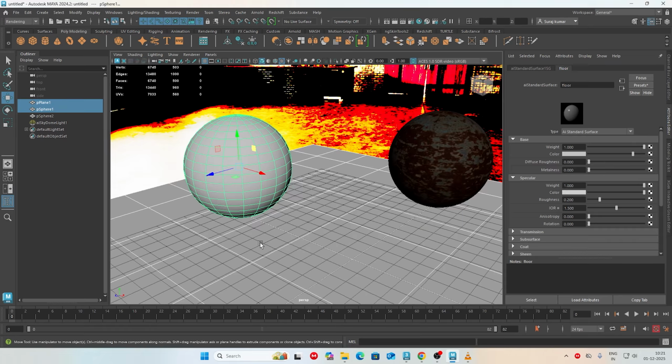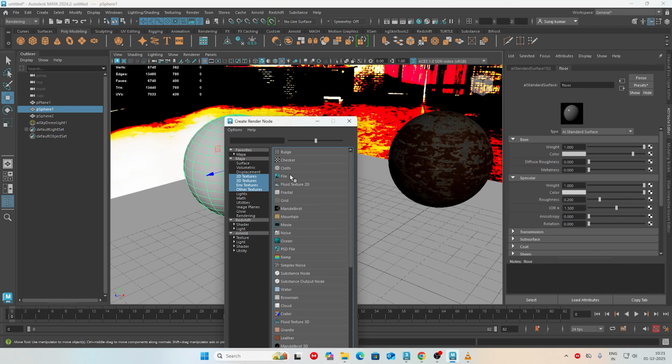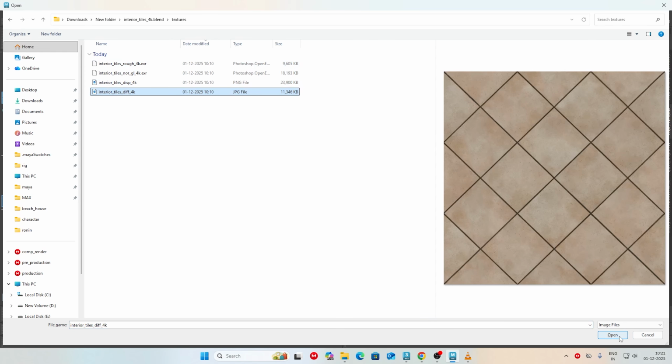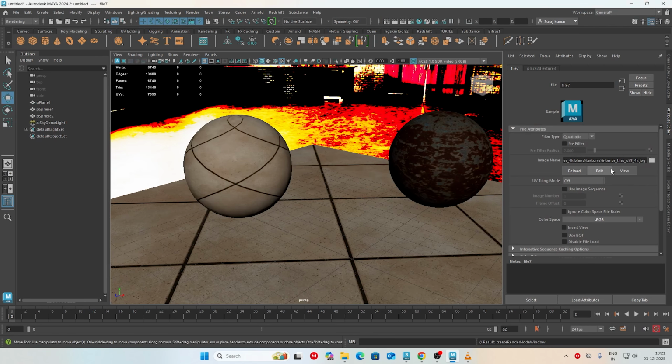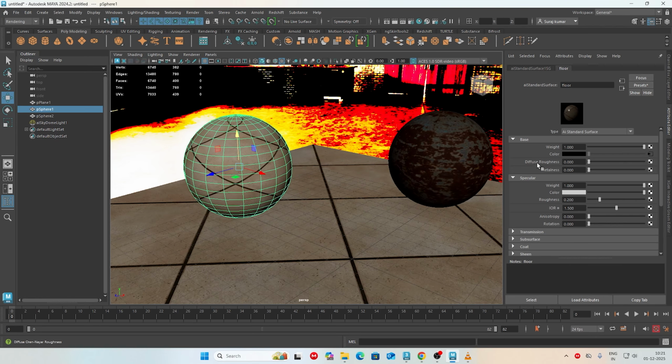Now we will assign the maps manually. We go to color, file, folder, Command V, and we quickly assign all the materials. Here goes diffuse. You got the diffuse material attribute. Next is metalness. There is no metalness in the floor, so it will be 0 by default. Then next is roughness.